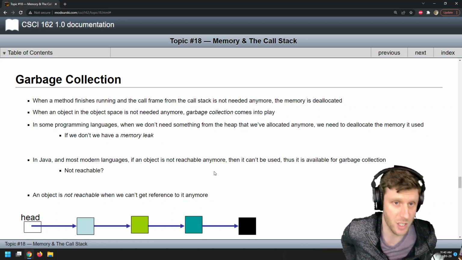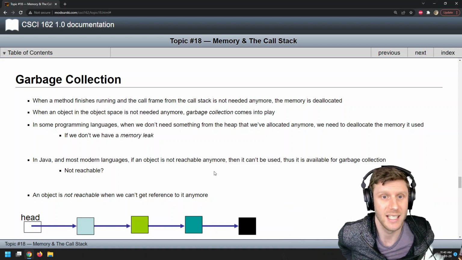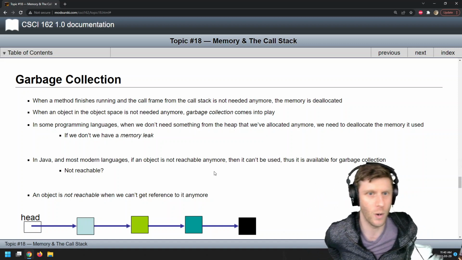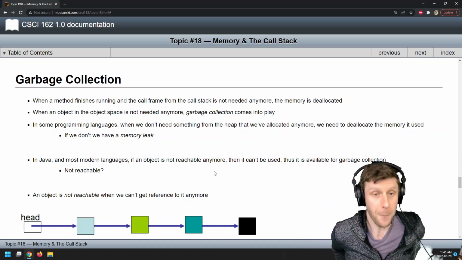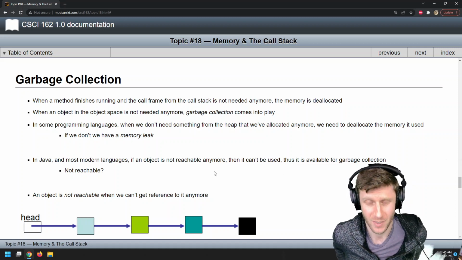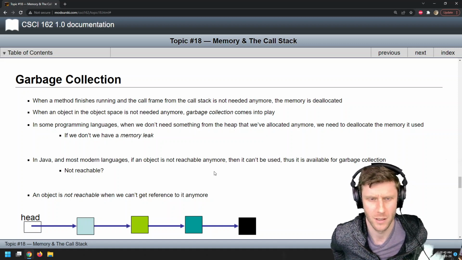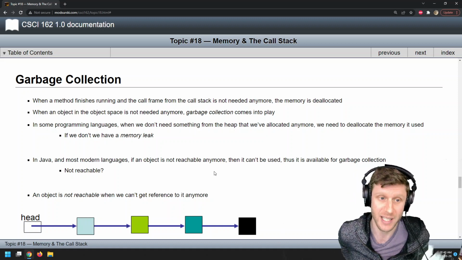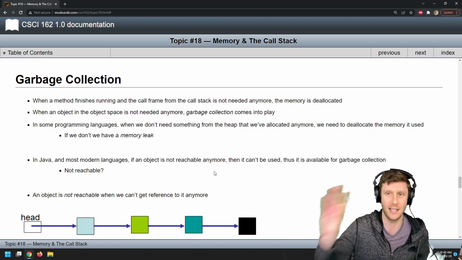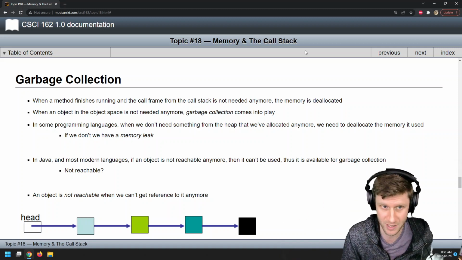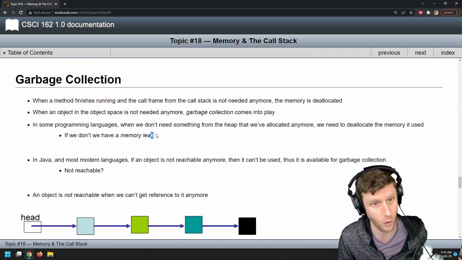In some programming languages, when we don't need something from the heap that we've allocated, we need to deallocate it ourselves. We need to explicitly say, okay, delete this thing. So we've got new and delete keywords. In Java, we don't have the delete keyword because Java deletes things for us.